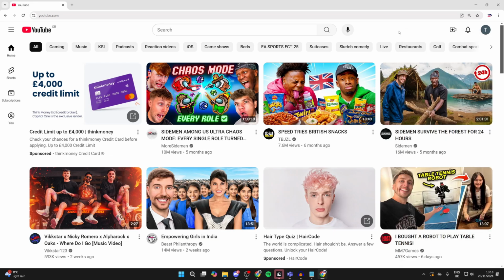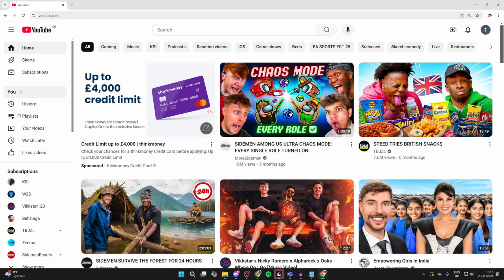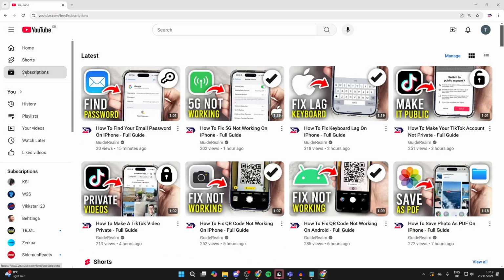Now, what we can do is go over to the left. And you need to go to the top and click on these three lines and this will expand the side menu. And what we need to do is find the option for subscriptions right at the top here. You'll then see videos that people you subscribe to have posted here, as you can see.